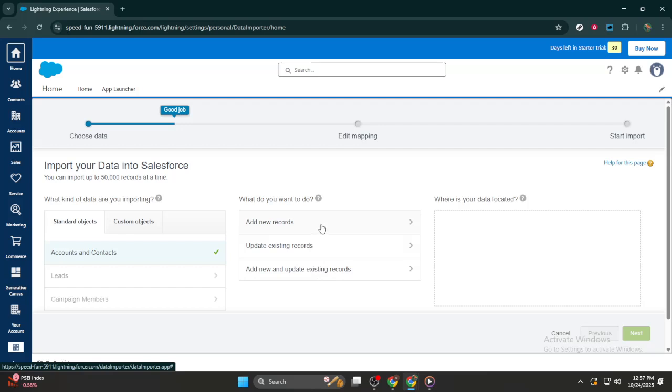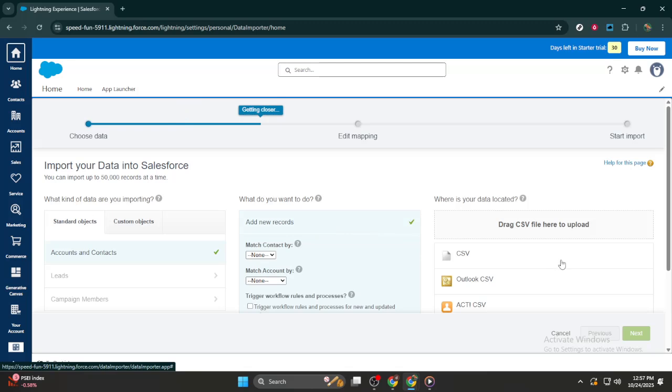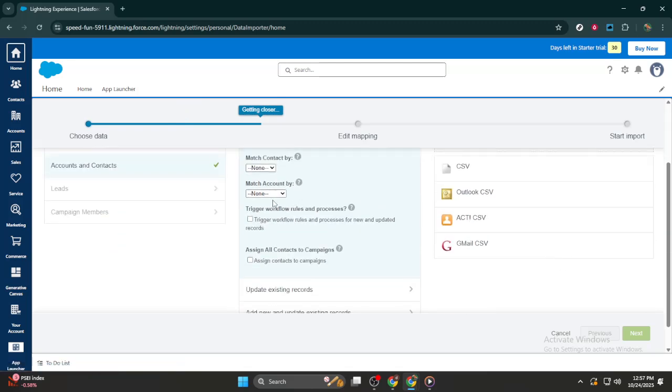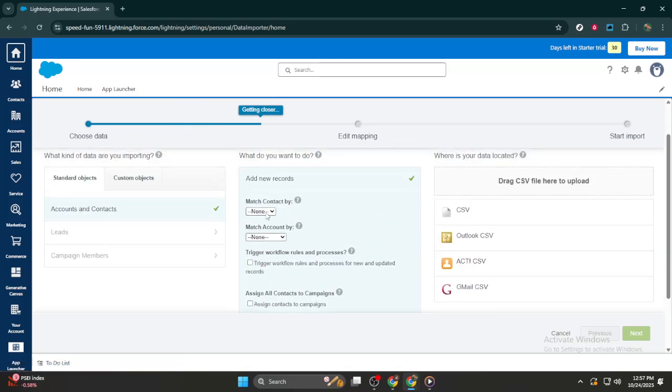With our focus set, it's time to add your new records. Click the option labeled Add New Records. This choice tells Salesforce that you're looking to expand your existing database with new entries, which is the purpose of our CSV upload process today.